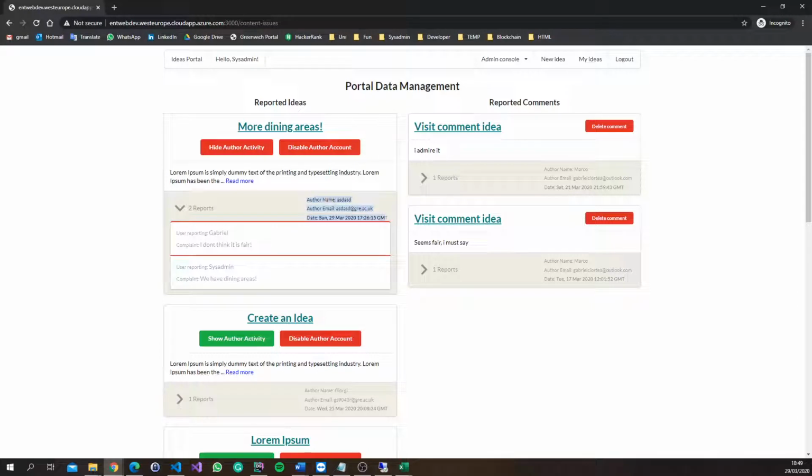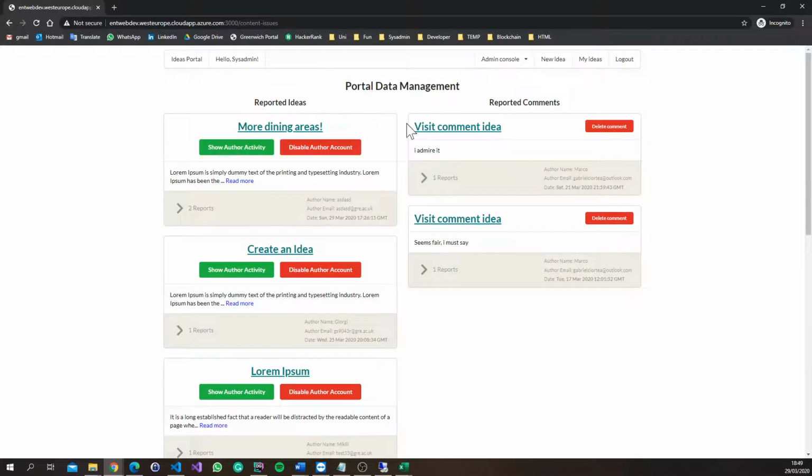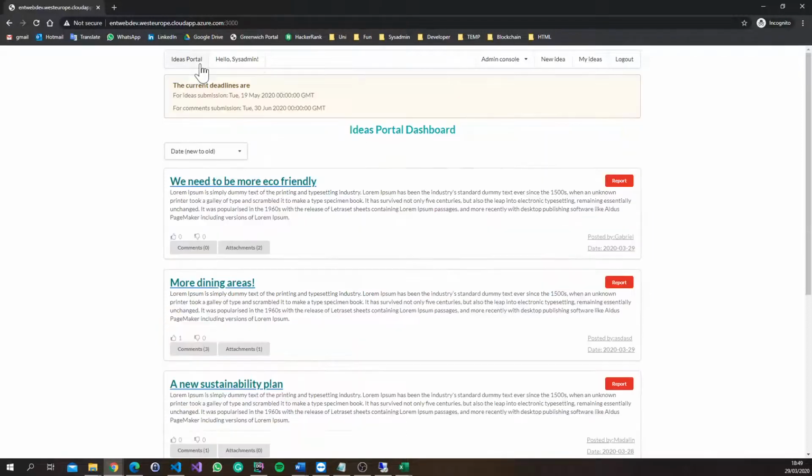We have information about the author, but what we can do here is hide the author's activity directly from this portal. We can click this button, and now the idea will not appear here anymore as it did before. Now we can say, okay, maybe that was too harsh. Let's go back to it. We can show the activity, and the more dining areas idea is back.